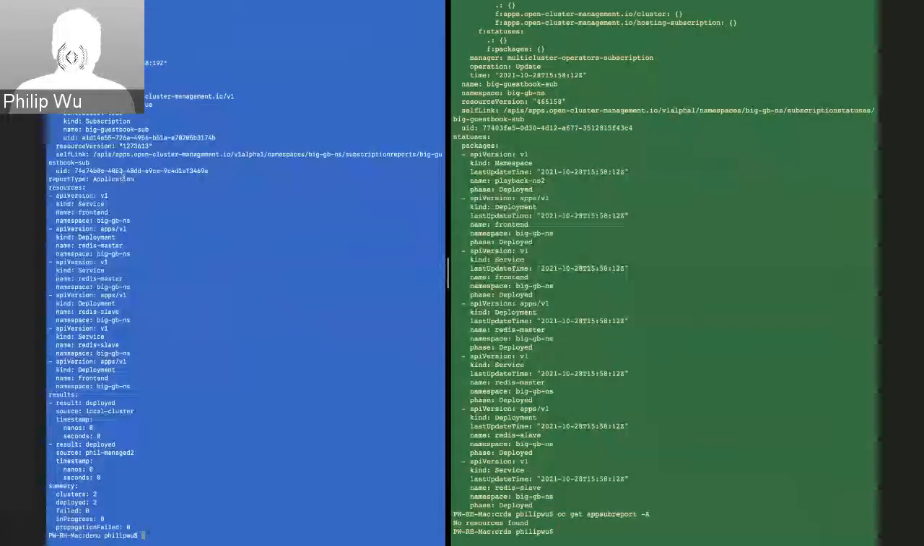So the application report, the report type is application, and the resources, so this is a listing of all the resources in the subscription, so it matches what we have in the status as well, except it doesn't have the actual status. And the results here, it was deployed to two different clusters. It was deployed to local cluster and field managed 2. And in both clusters, they were deployed successfully.